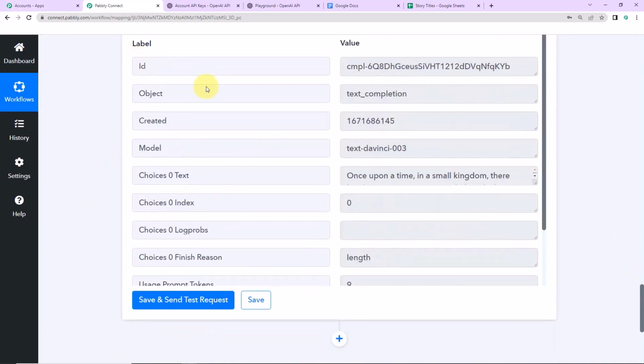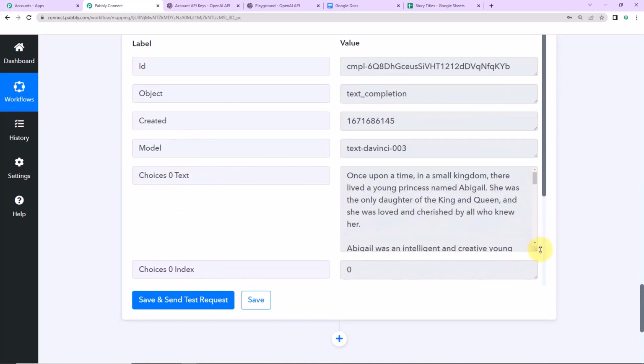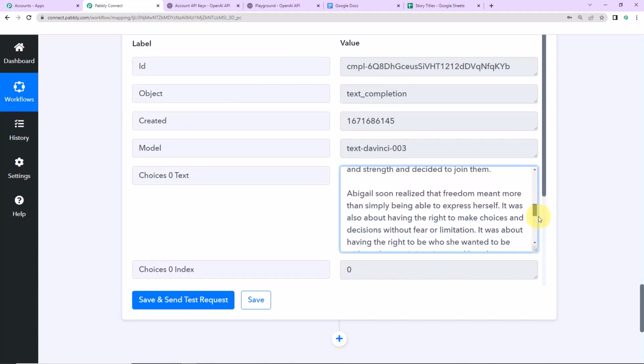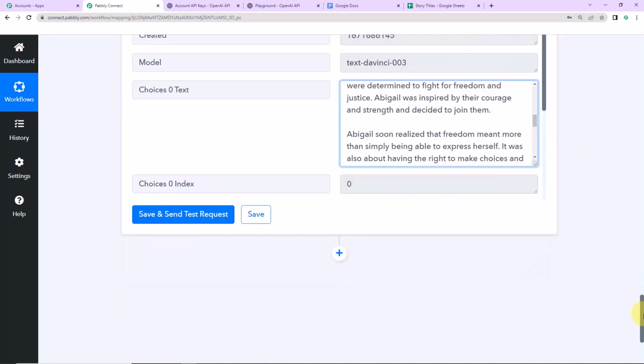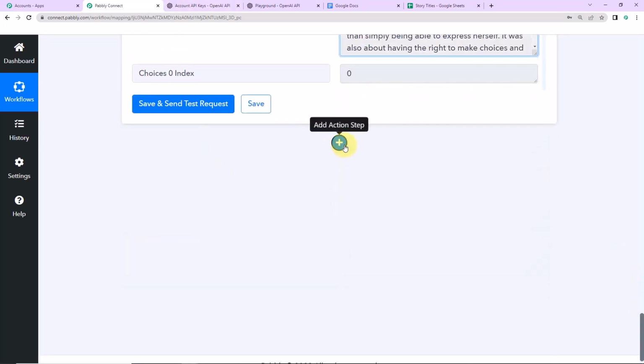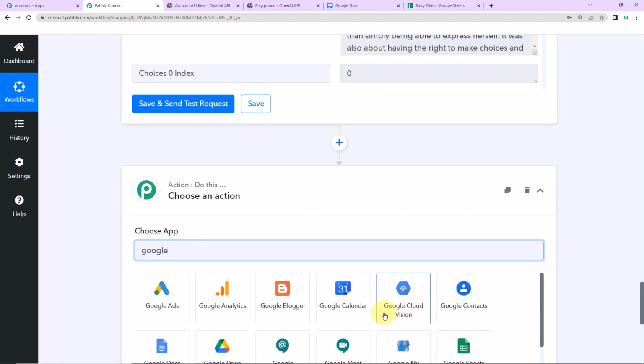So this is the ID object created model and here is the text. So this is the story that we have received about the story of freedom. Now, isn't that fantabulous? So once we have received this, what is my next objective? My next objective is that I am supposed to create a document in Google Docs under the name of the story title. So I'm going to select my next application as Google Docs.